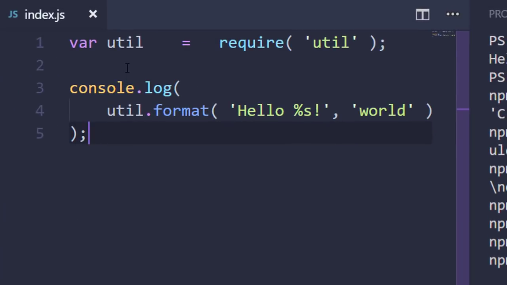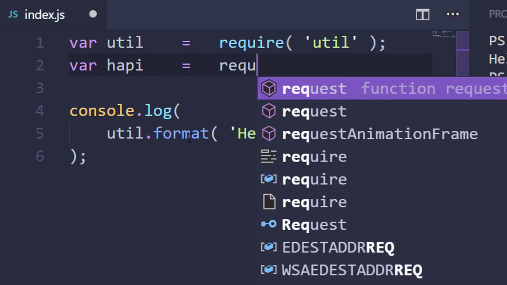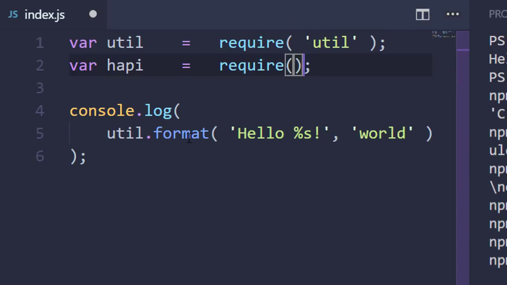Inside your index file, you can start using the modules right away. I'm going to create a variable named Happy and assign it to the value returned by the require function. The module I want to use is called Happy. Once again, you don't have to pass in a dot forward slash. Node will be able to detect that there's a Node Modules folder and will search inside that folder for the module you want to load. It's taken care of for you automatically.